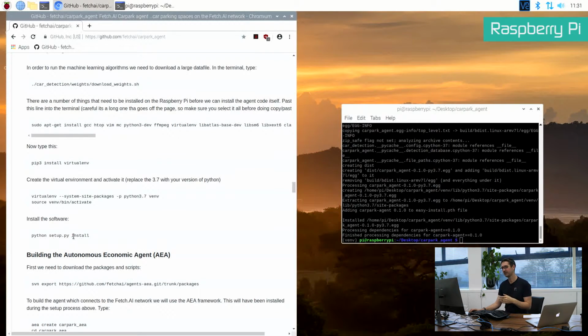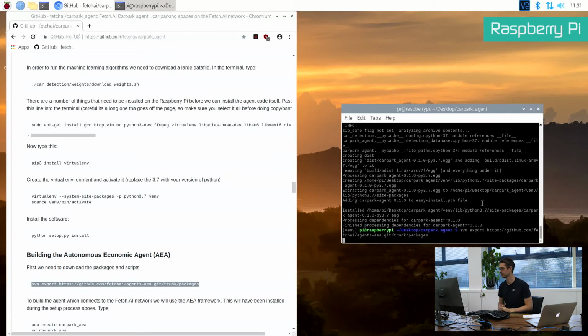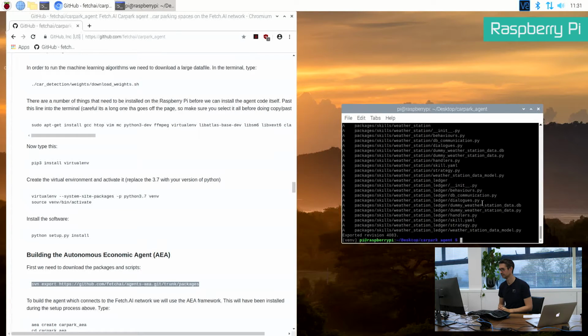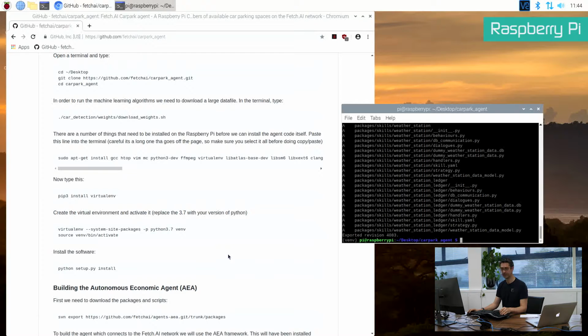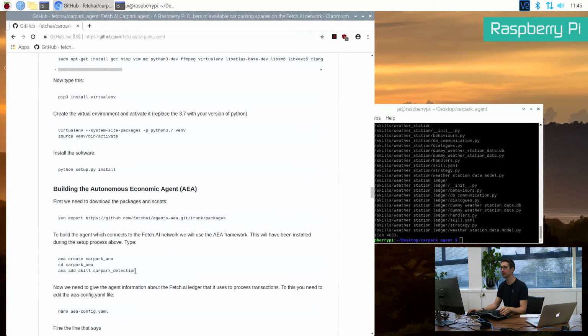So the next step is we have to build something called the autonomous economic agent. And to do that, I need to download these packages. Okay, so the packages are installed. And we now need to build this autonomous economic agent. And to do that, we use this thing called the AEA framework developed by Fetch.ai. And that will have been installed when we installed the car park agent.